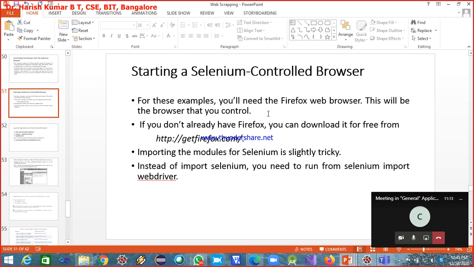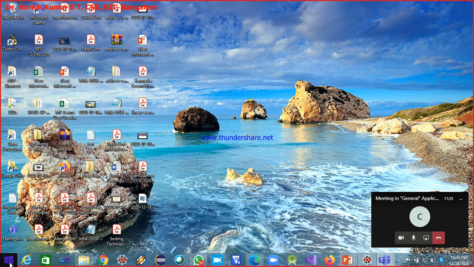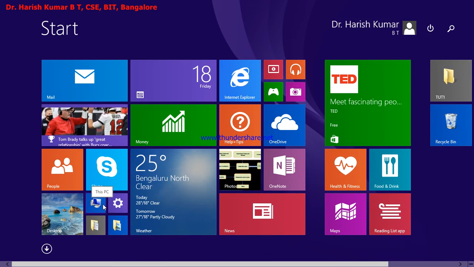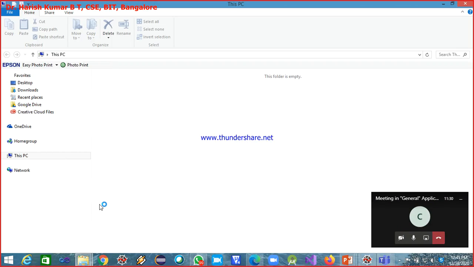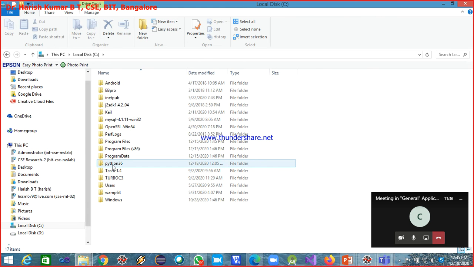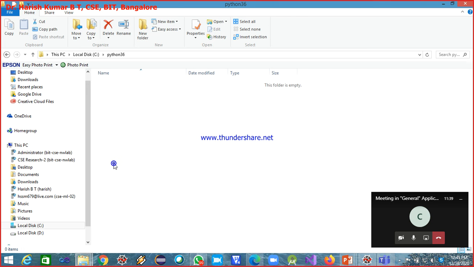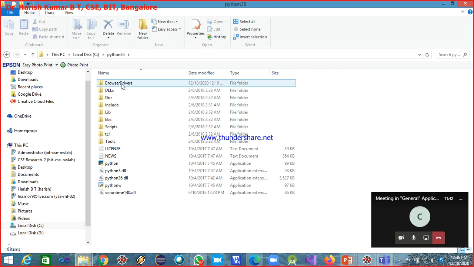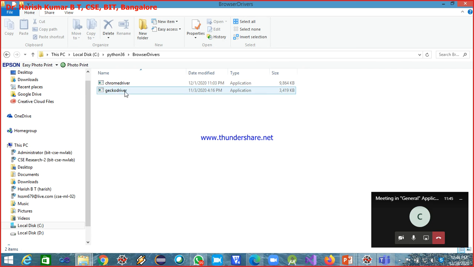I have both the drivers available with me, and even you can download them. You can always search and download. I'll just show you those drivers before I continue. I've downloaded them and you can place them anywhere. Right now I've placed them in my C drive, inside my Python folder. Python 3.6, if I open this, I've kept a browser drivers folder. I've downloaded the Chrome driver and also the driver for the Firefox browser. Both of them I've kept inside this, and this path is necessary for me.